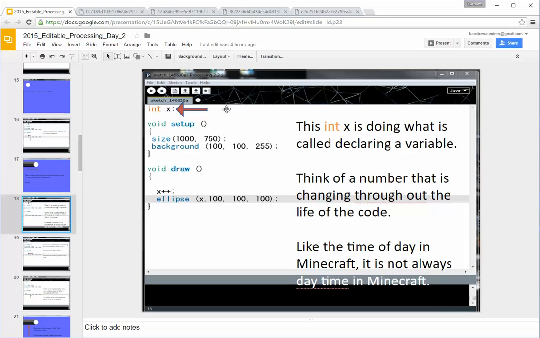So this number actually can change throughout the life of a code, just sort of like how the time of day in Minecraft is not always daytime. So all that we're doing with this first line is declaring a variable so the computer knows what's up.